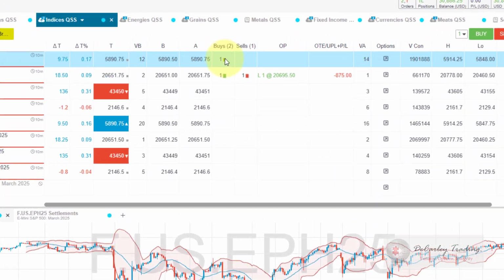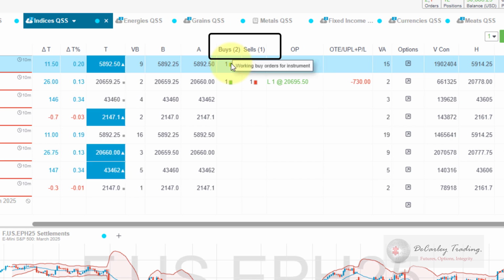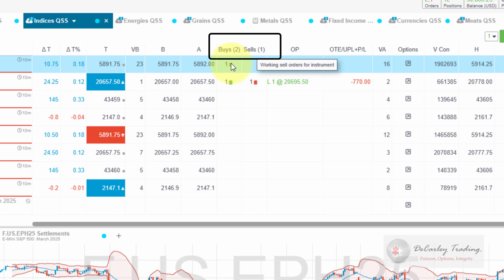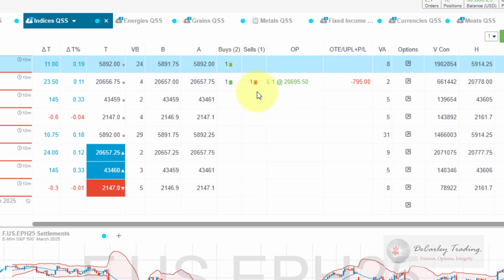Now you can see I have my order working to buy, and you can see at the top, it shows how many working orders I have. I have 2 buys, 1 sell. 1 buy in the NASDAQ, 1 buy in the S&P, and 1 sell in the NASDAQ.